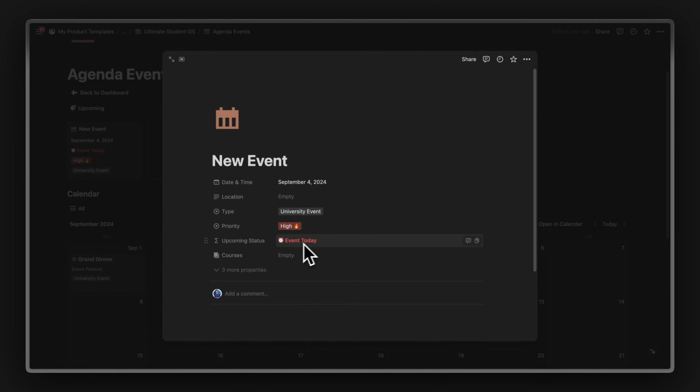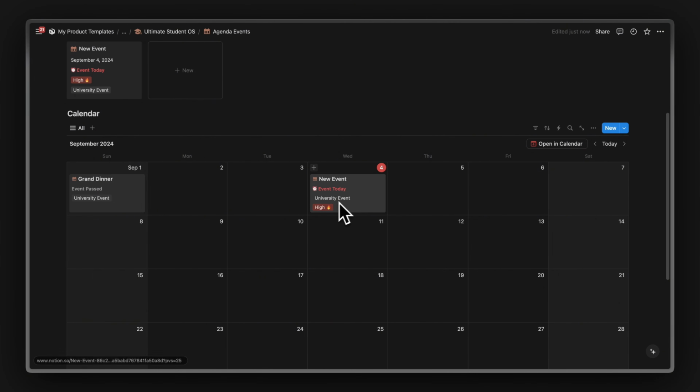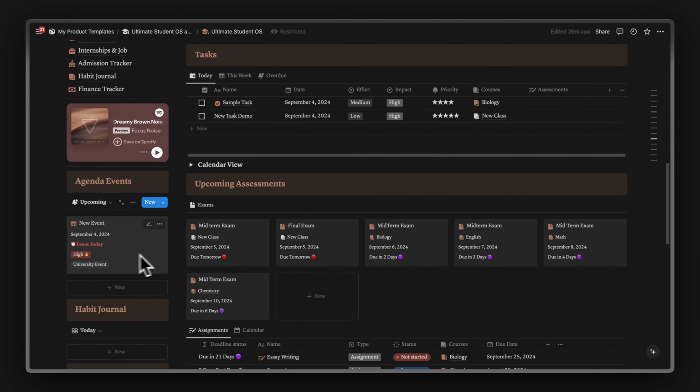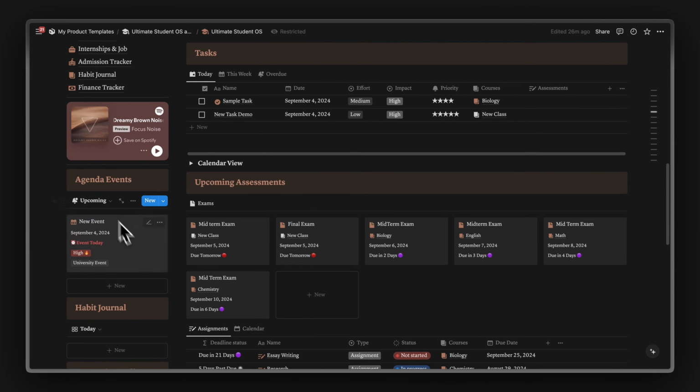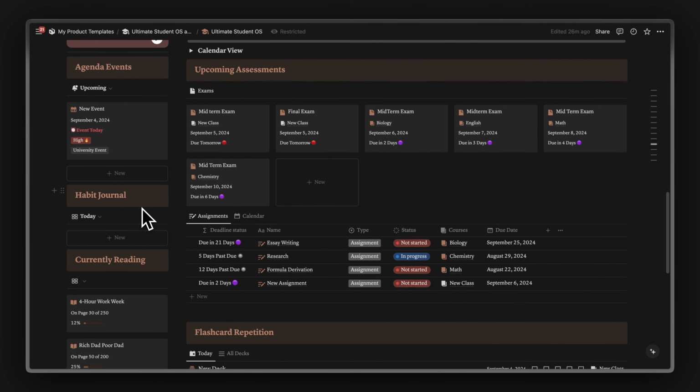Notion automatically tells you if the event is today or not. You can also go ahead and connect the event to any course, and that's it. That's pretty much it. So you can see the event inside your calendar, and on the main dashboard you will see the event here in the upcoming section right here, so you can always keep track of any events that you have. Then you have the habit journal tracker.